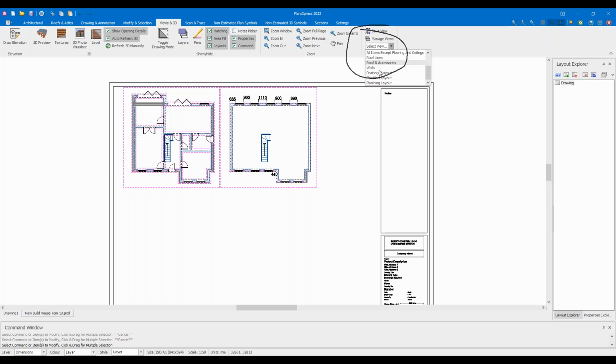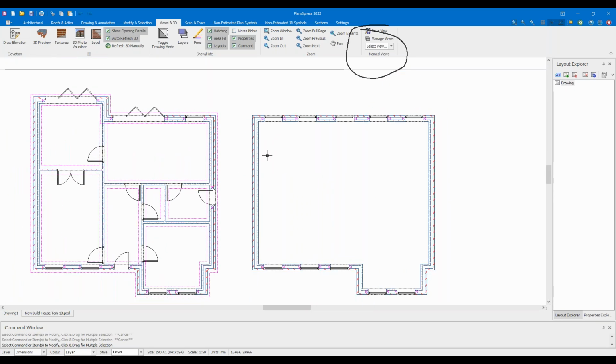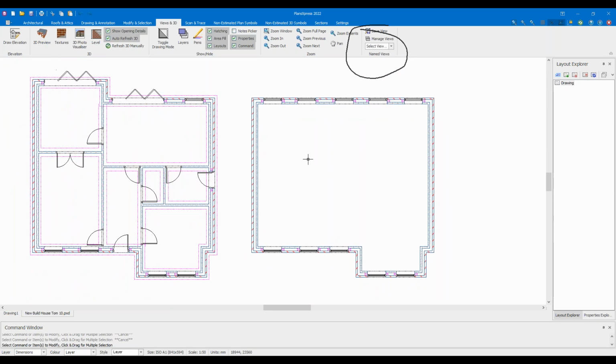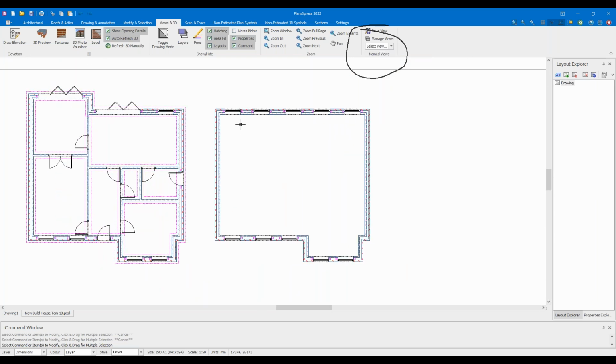I can just look at roof lines. I can look at the walls on their own, which also have the windows and doors in, so a very simplified view with nothing else on there. I could go drainage layout and just have the basic view again, plus any drainage items if I've drawn them. So it's quite a quick way to see the main part of the build.